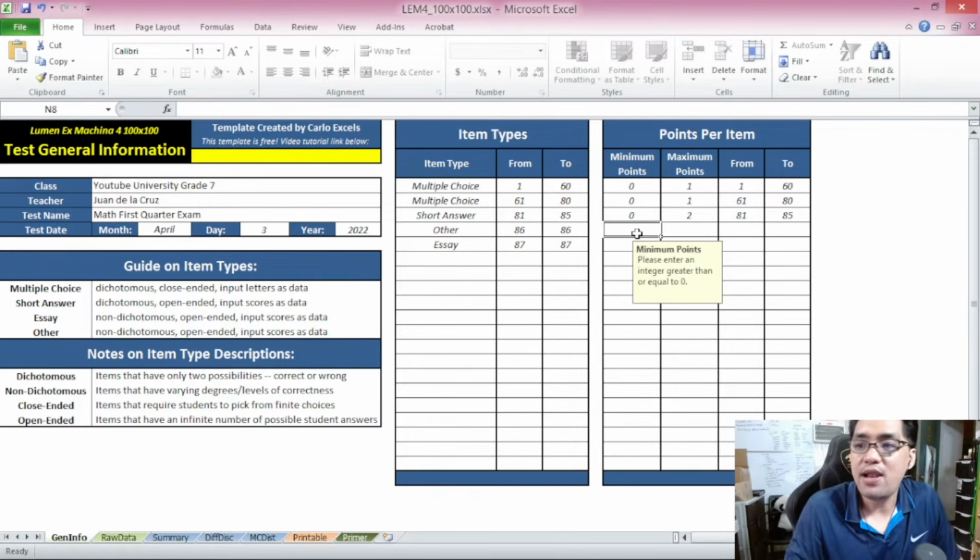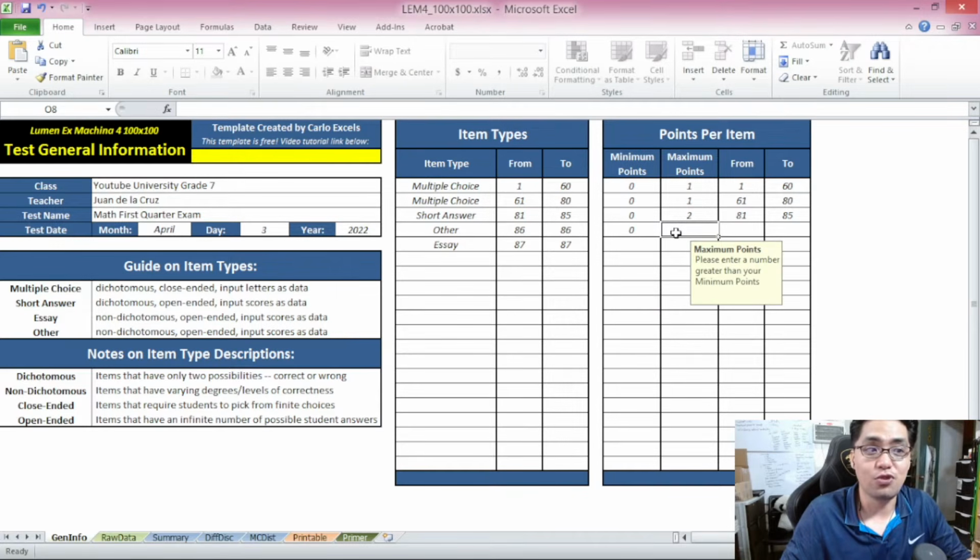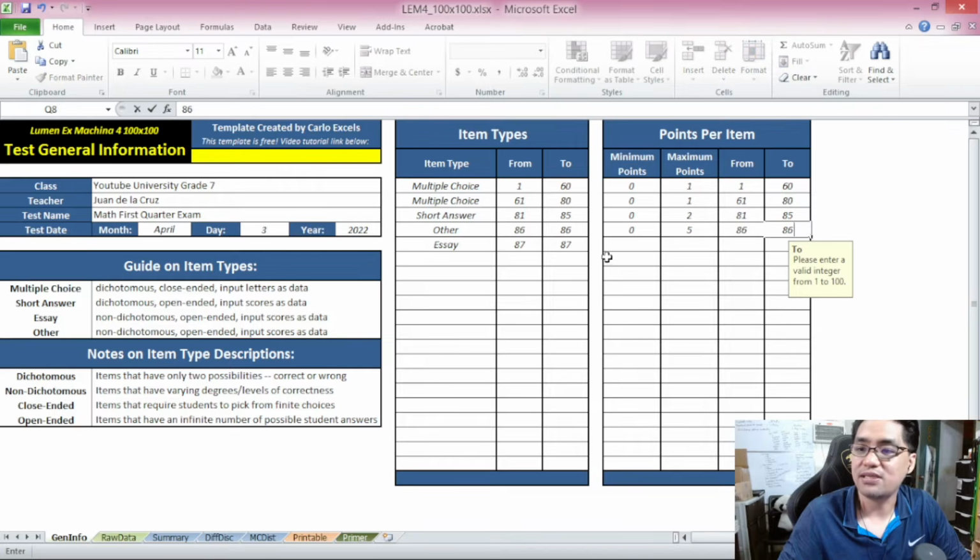Next, you have 1 item, problem solving, non-dichotomous. So minimum points is 0, because it is possible for the student to completely leave that part of the test blank, and therefore they will get no points whatsoever. Maximum points is 5, because this item is 5 points. And then you have 86 to 86, because problem solving is number 86 on the test.